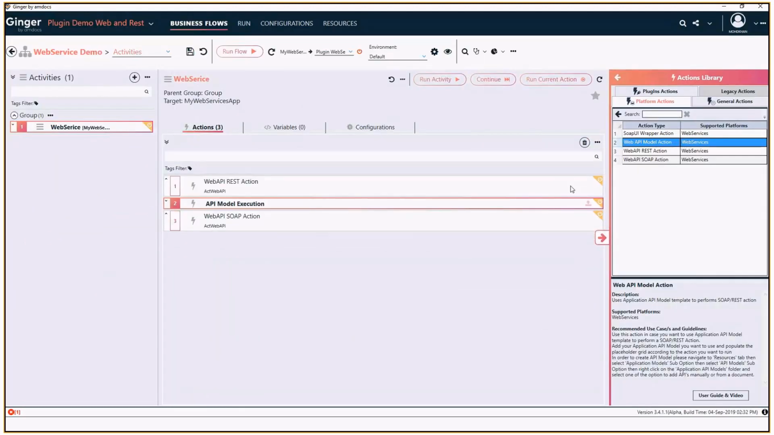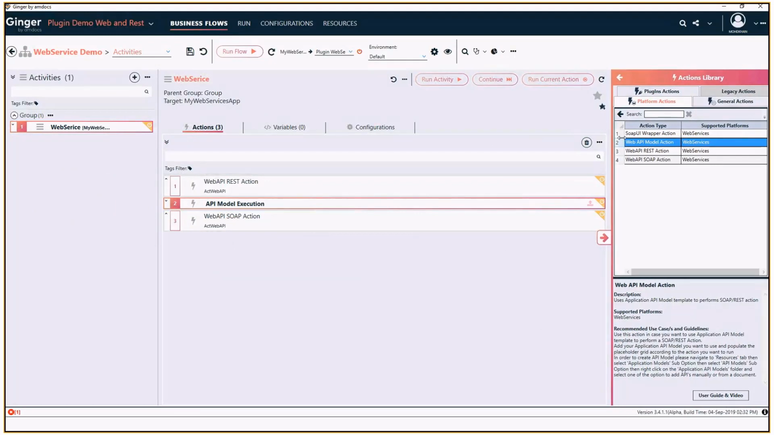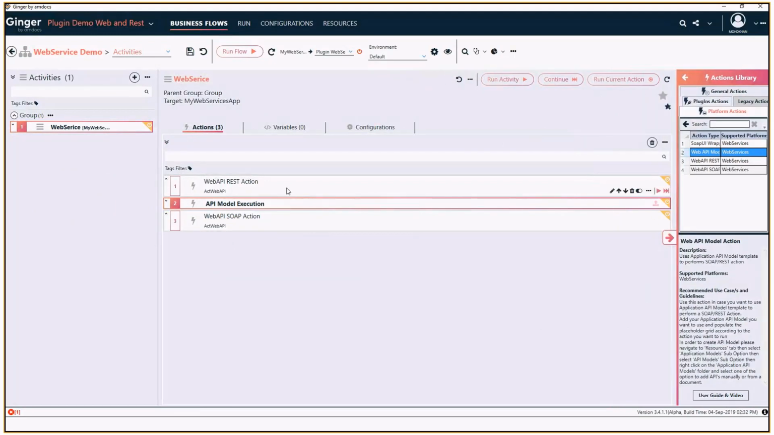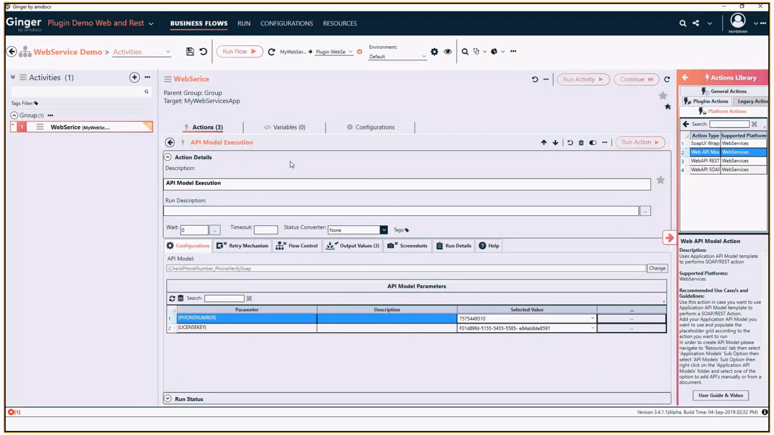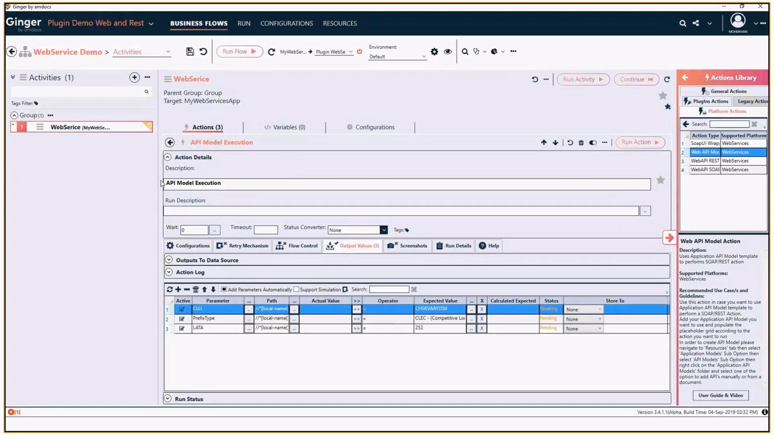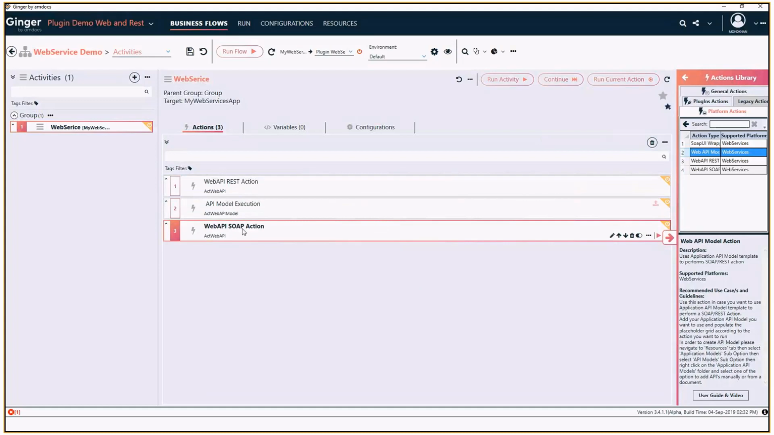A few things I'd like to show you before we go. I have created a solution already for this demo. I have copied it to the Linux box and I'll show you how we can execute it there. We have three actions in this solution: a Web API REST action, a Web API model action with some validation, and a SOAP action. As of now, we are not supporting the SOAP UI wrapper action, so keep this in mind because it depends on SOAP UI.